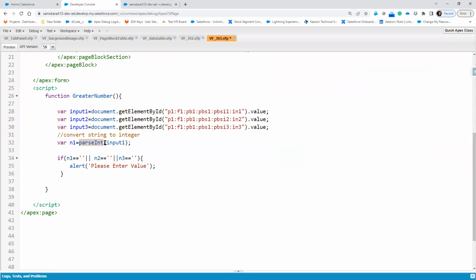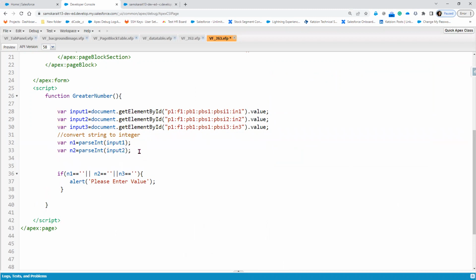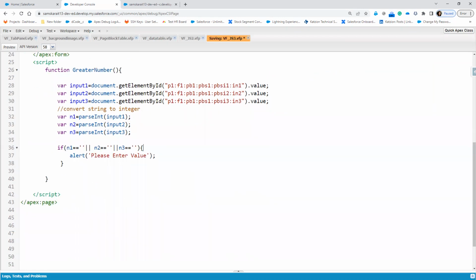Now similarly, I'll be doing it for others. Here var n2 equal to input 2, and then var n3 equal to input 3. Now I have values in the integer.